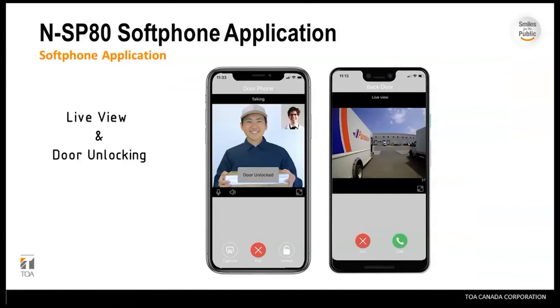A little bit of a closer view of it. So here we have someone at a door delivering a package, talking back and forth. I can do a capture of the video right there, and I can do my unlock of that door to let them in. That's door phone. This is the back door. Exit and call. I can just take a look and view it potentially. So a lot of functionality created with this app.